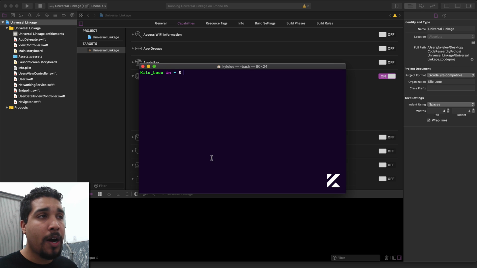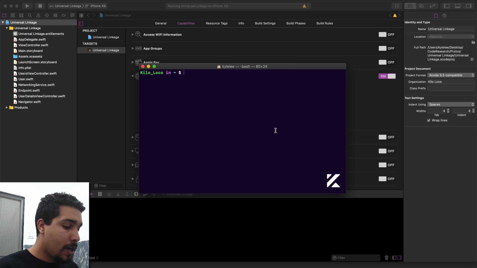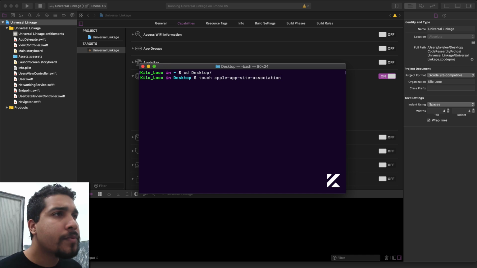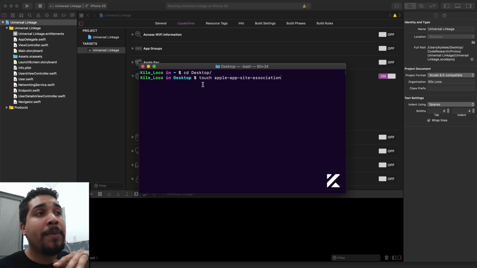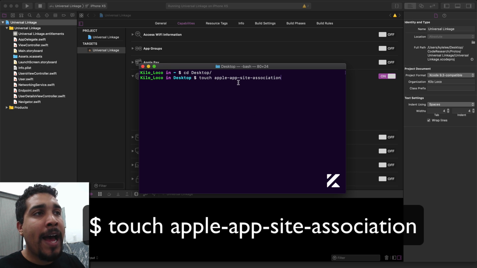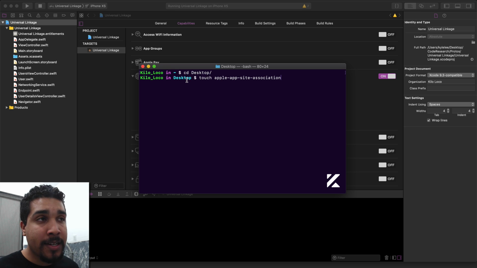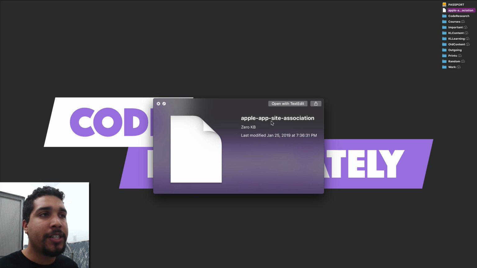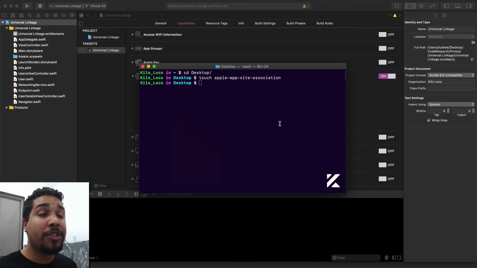So what you're going to do is go over to your terminal, and change directory to your desktop, and you're going to create this file. So let me do that right now. All right, so what you want to do is type out touch apple-app-site-association. Now I'm currently at the directory of my desktop, so that's where it's going to spit it out. So if I go over to my desktop, I'm going to see that I have this file right here, apple-app-site-association. Make sure that it is spelled correctly.